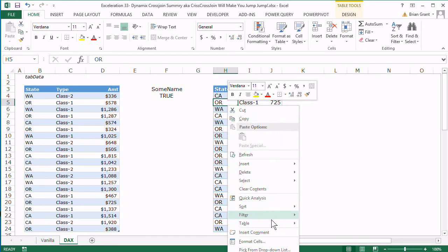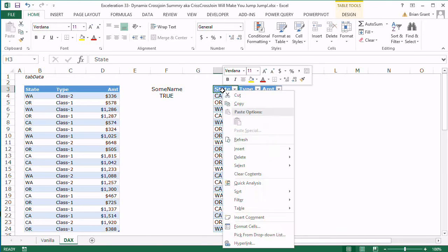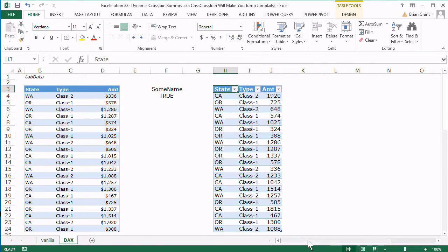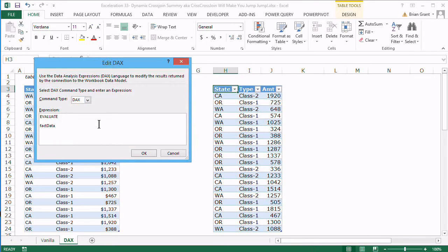So now I can right-click. Let's add some more interesting DAX to actually make it useful, get that behavior that we want. Click up here, Table, Edit DAX. Okay, so the first thing we're going to do is rather than just referencing the table directly, we're going to make a values call. So we're going to call the values function.